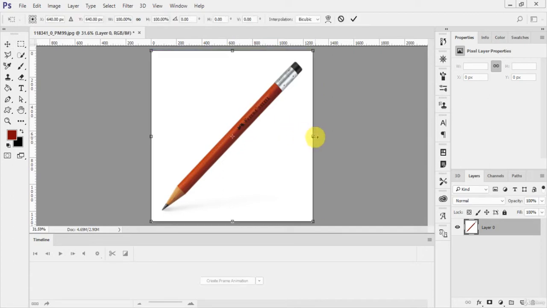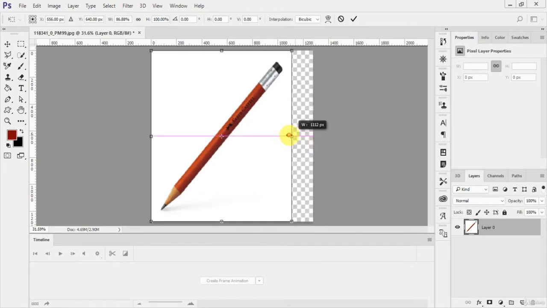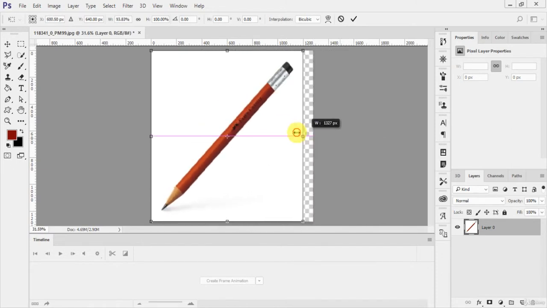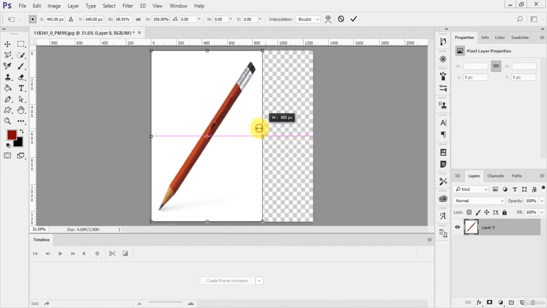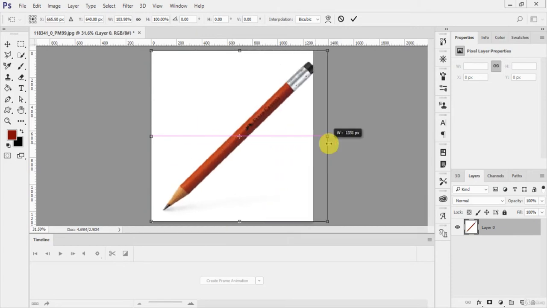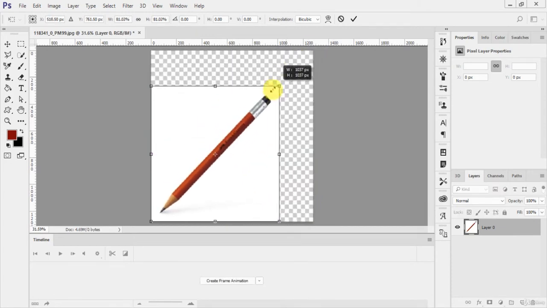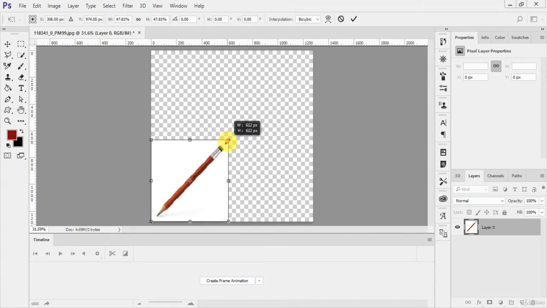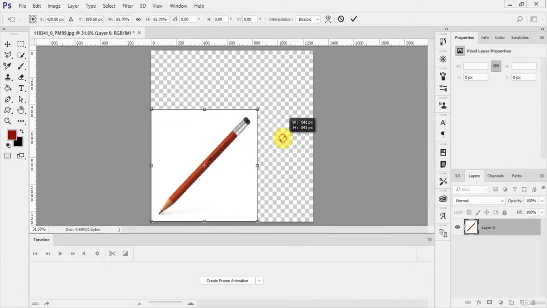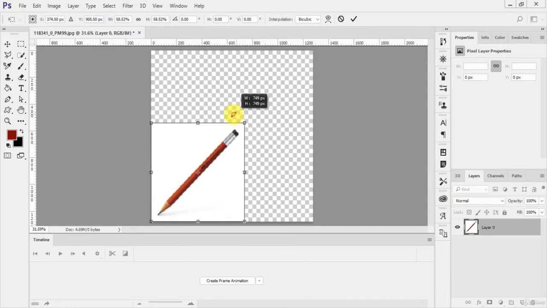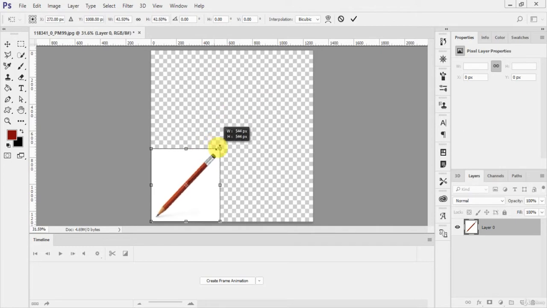If you are pressing only the Shift key, then you can change this equally. The height and width is fixed, we can't change it custom, and if you are changing from this one, then the other side is made fixed. It's still maintaining the height and width as a square, and it is decreasing from only this side.